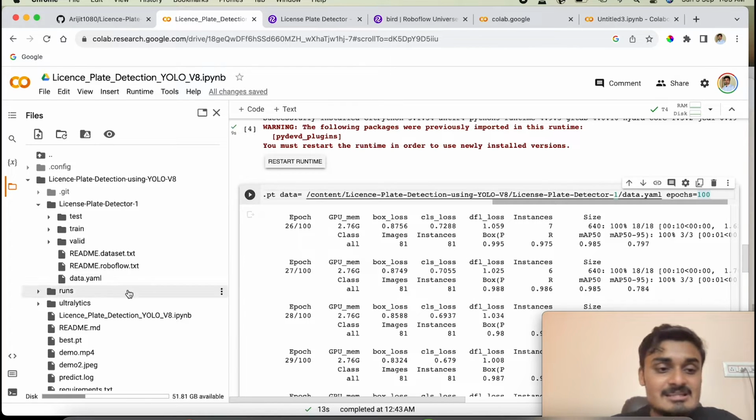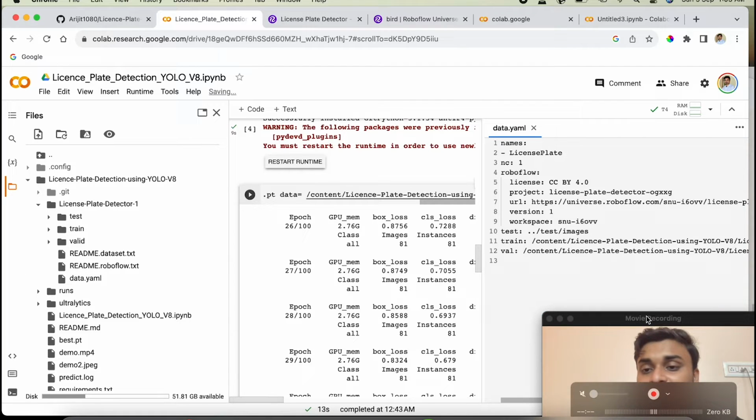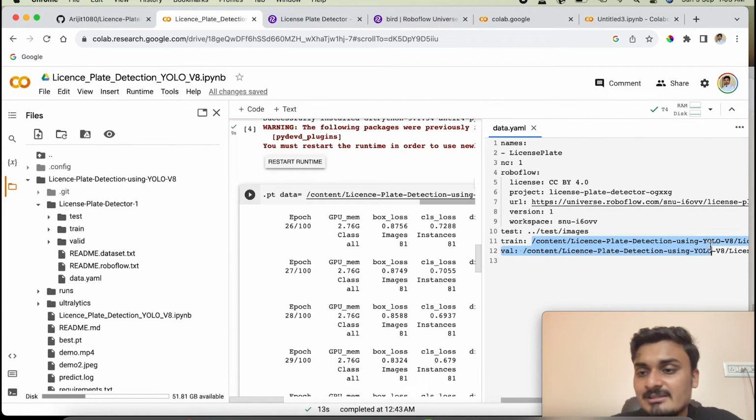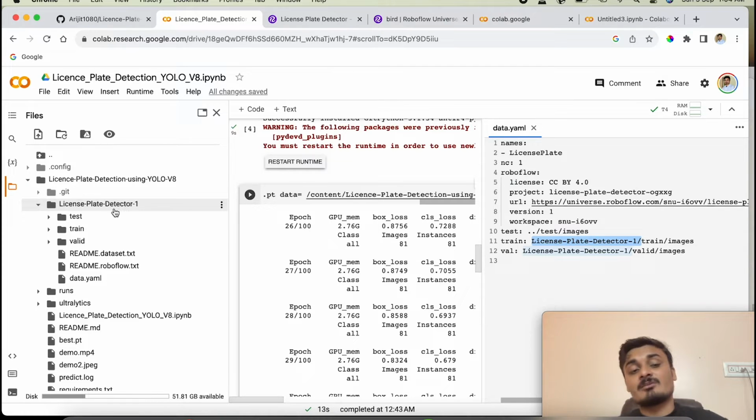Now one thing you have to change: once you open your data.yml, it is going to look like this. I have modified it already, but I'll show you how it will look in your case. So here at the very end you have the train and validation folder paths. The path gives you the name of the main folder, which is license plate detector 1, the name of the dataset folder, and then train and images and valid and images.